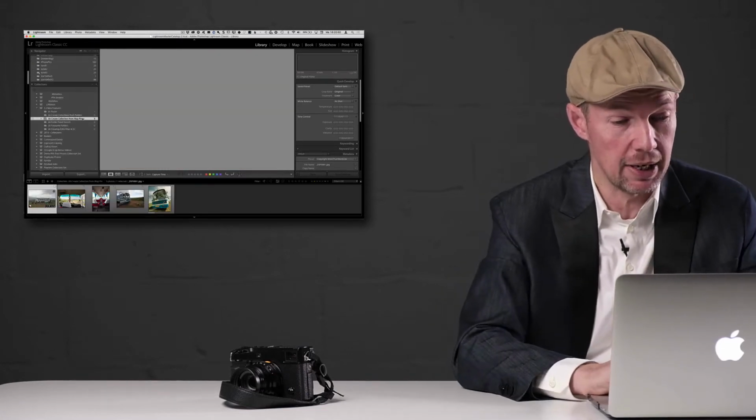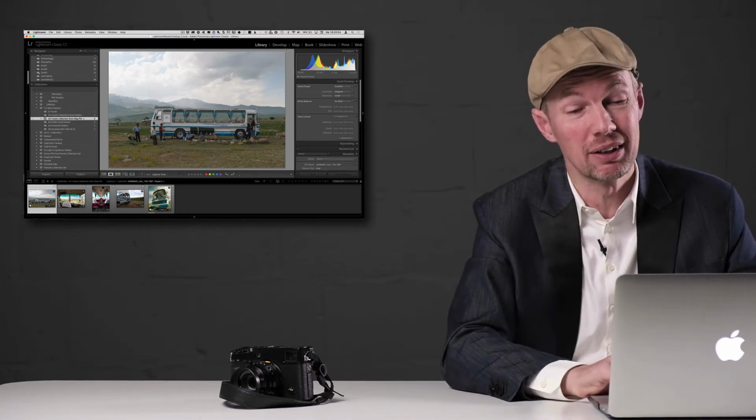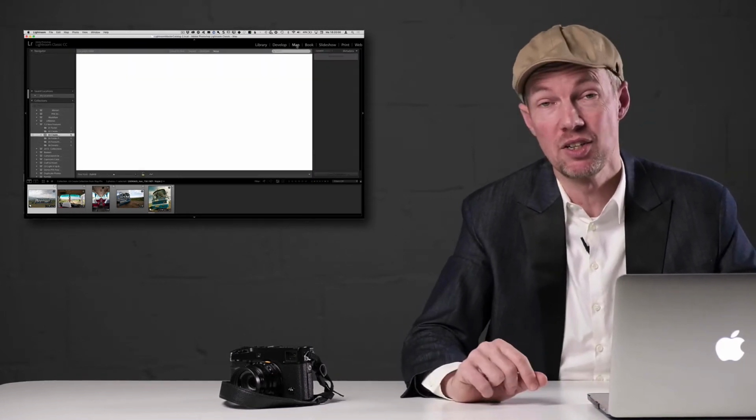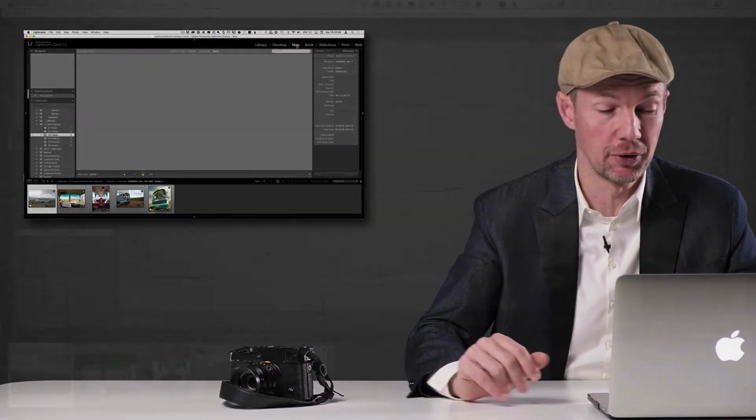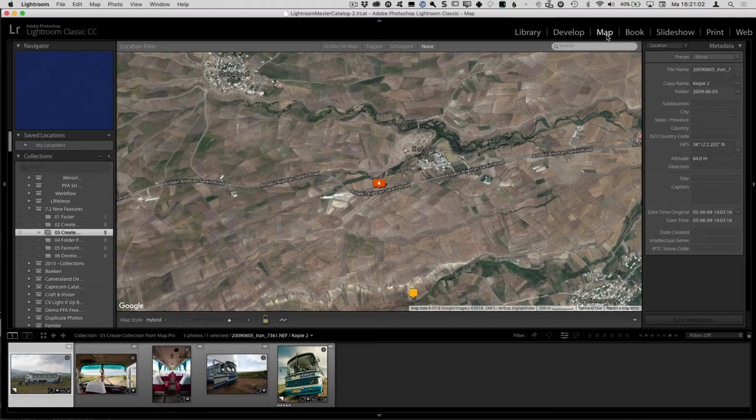Another thing is if you're using Lightroom's Map module, and I know that a lot of people aren't, and that's a shame because it's really a handy module to have if you have a GPS on your camera, or even if you don't have a GPS, you can always tag your images later, but that's a different story.